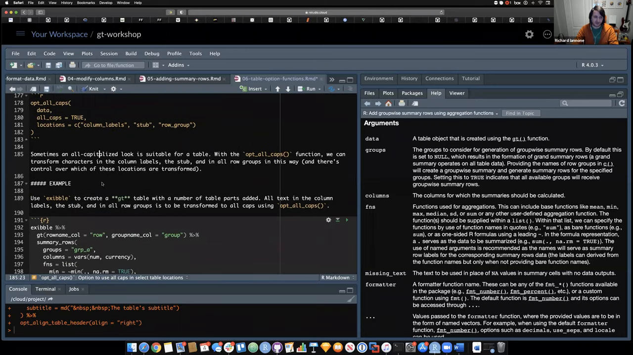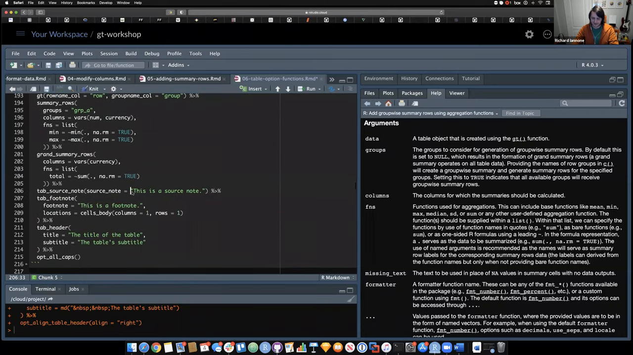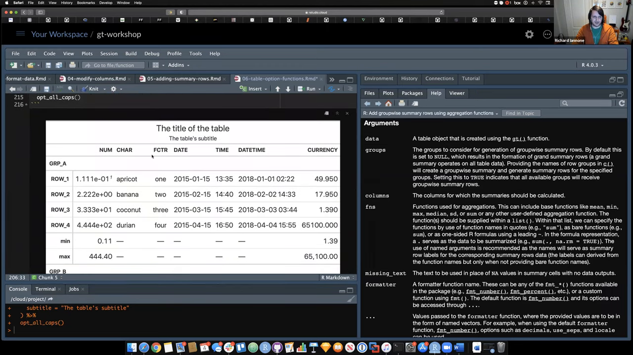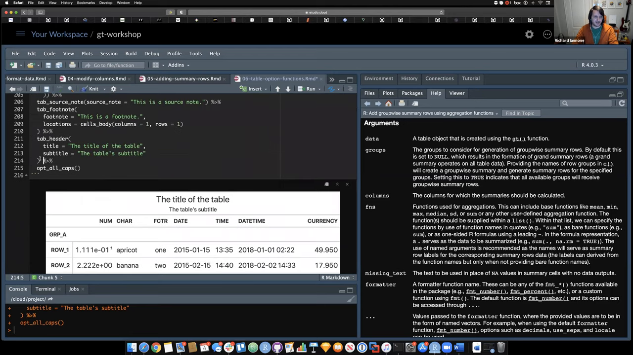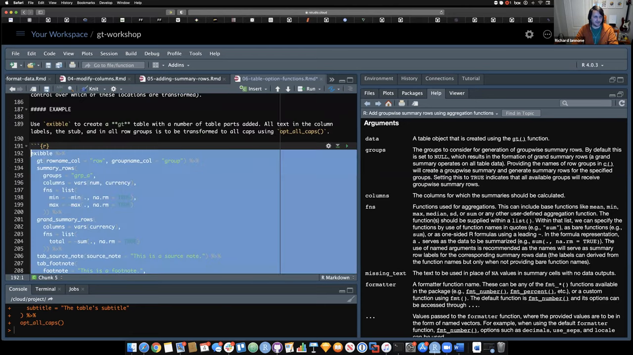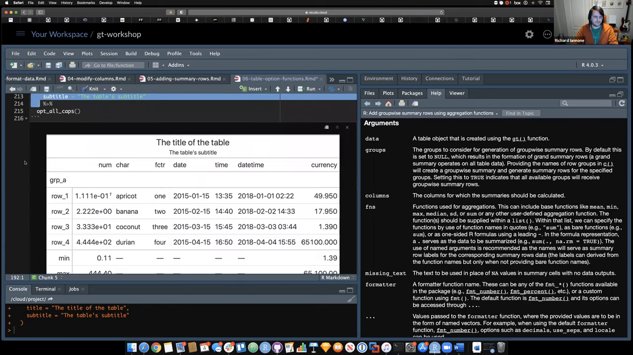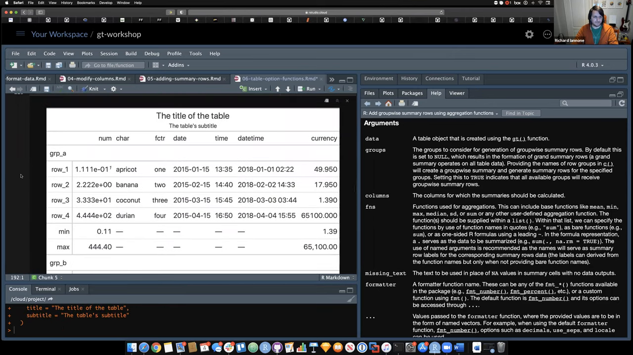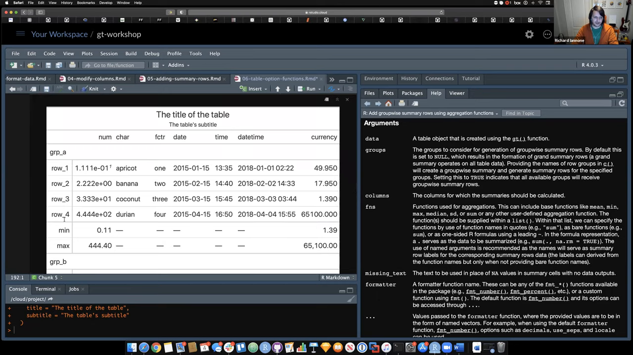So it might look better, but this is all a matter of opinion, but let's see what you think of it. This is how it looks when it's applied. So at least it distinguishes this surrounding set of labels from the actual data itself. And if you don't have it, it'll look like this, as we've seen many times before. So it'll affect everything in the stub, including these summary row labels.